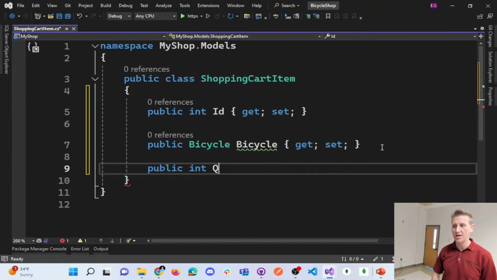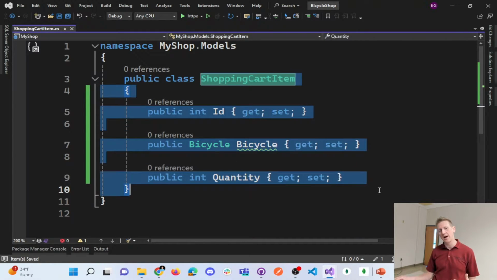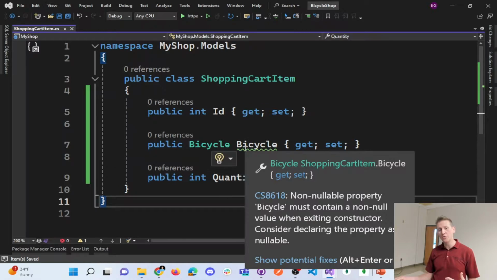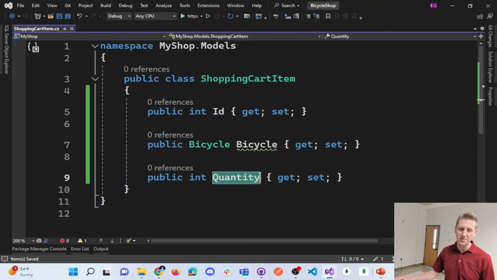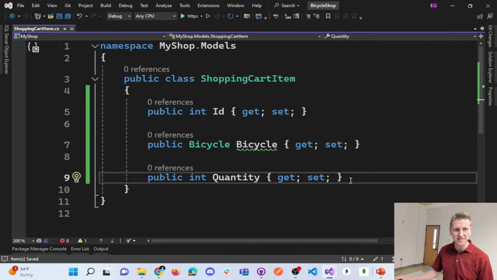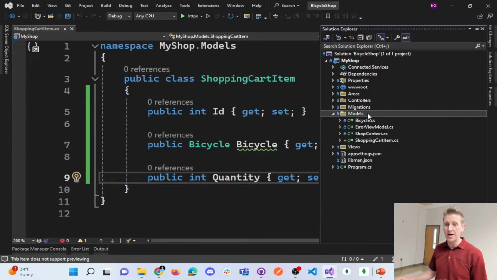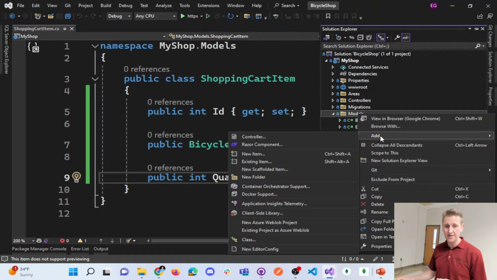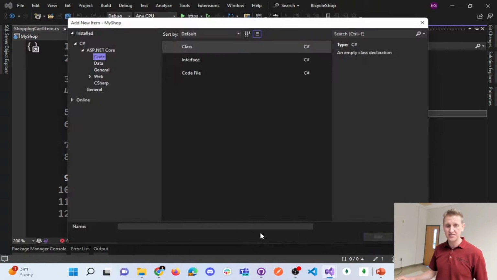So I'll say quantity. Okay, so this is a single shopping cart item, right? It will include one of our bicycles or many of our bicycles, if we could say 5 shopping cart items. And so this is a simple C# class to kind of get us started. Now let's create our shopping cart view model. Again, this is going to be new for us. So let's go ahead in our models, add a class.